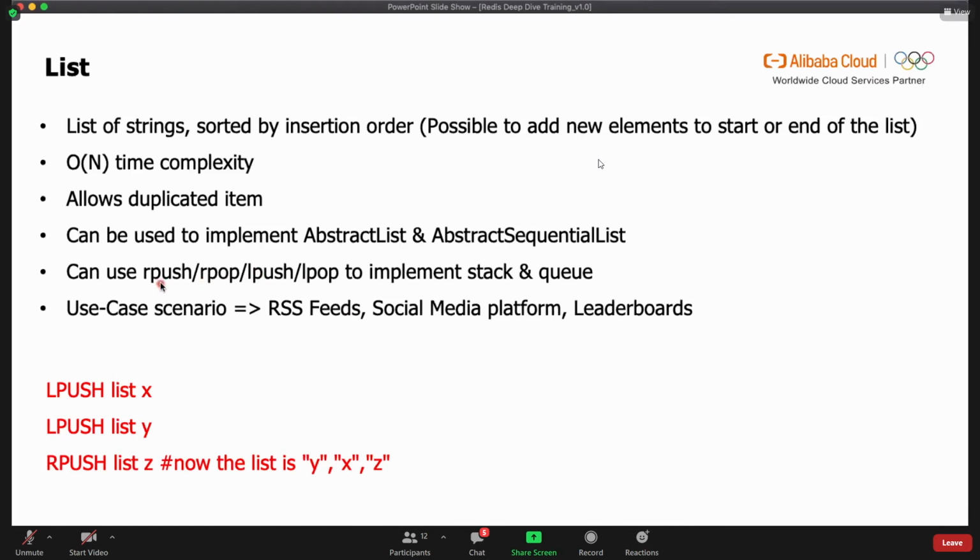So you can use it. There's RPUSH and LPUSH. LPUSH means you insert from the left. RPUSH means you insert from the right. So from this behavior, you can actually implement a queue or a stack on top of it. Queue is first in, first out. Stack is last in, first out. So you can use it to implement this kind of thing. So with these two data structures, you can actually implement things like RSS feed or Facebook feeds or leaderboard. But leaderboard not so friendly. I will share one more data structure that is very friendly with leaderboard.